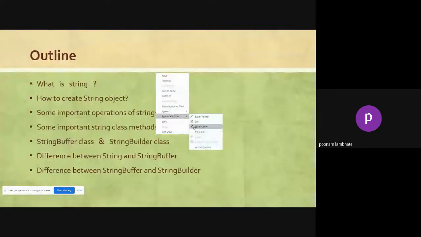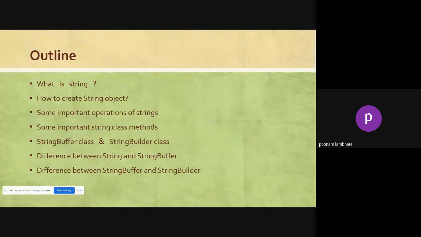So a string is nothing but a collection of elements. We'll first see what a string is, what a string object is, what the important operations are that you can perform on a string, and some built-in methods and functions that you can apply on your own strings. Then what the string buffer and string builder classes are, and what the difference is between string buffer and string builder.